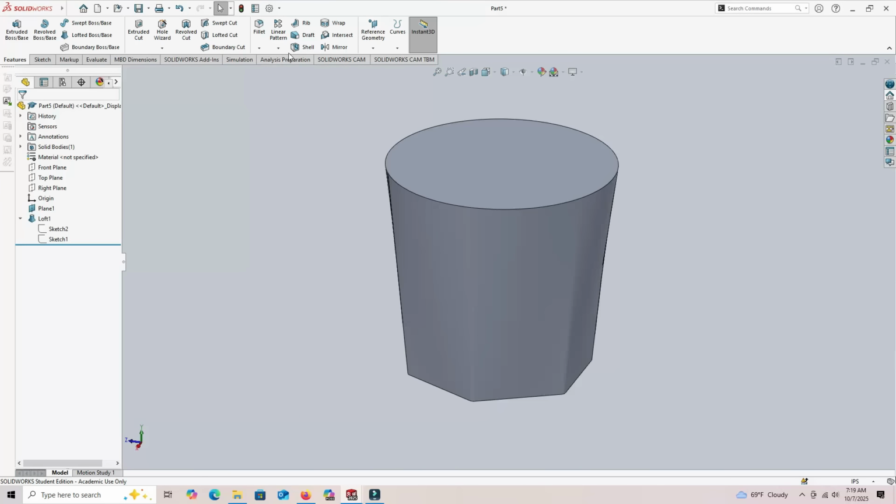I'm going to cover that in the next video when I go over this shell command, so stay tuned for the next SolidWorks Sunday.